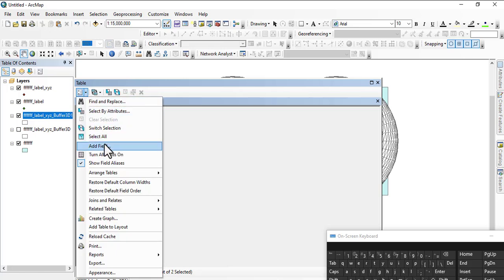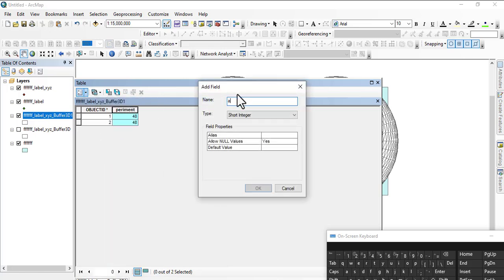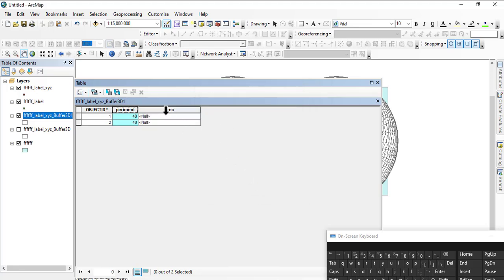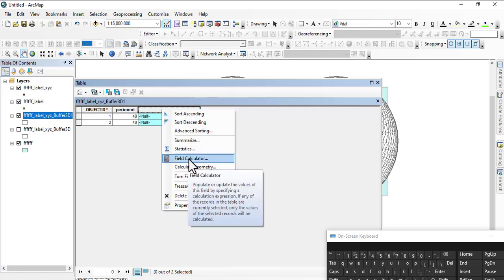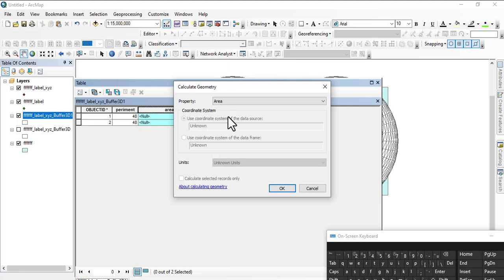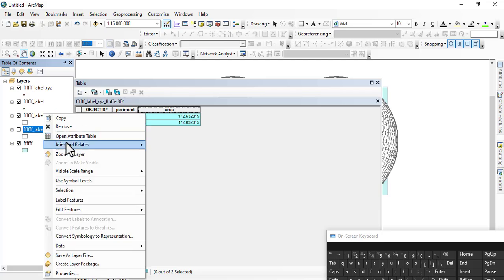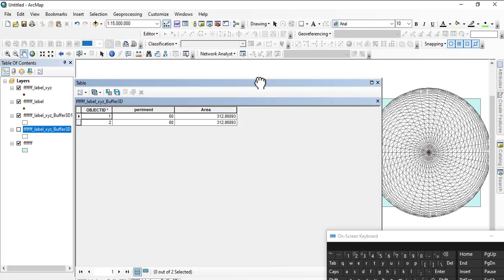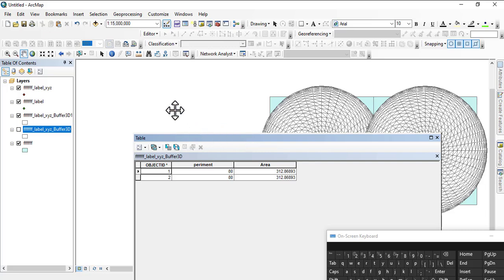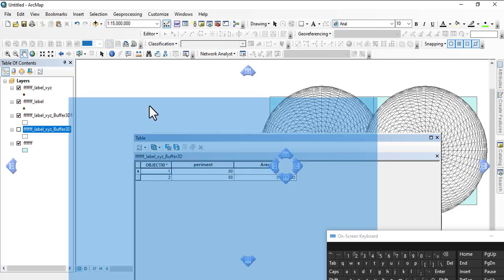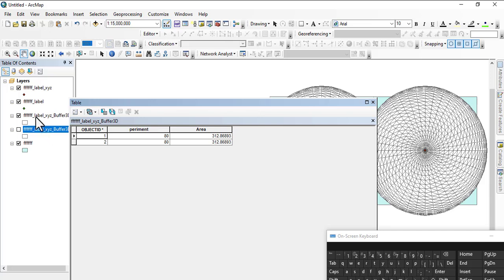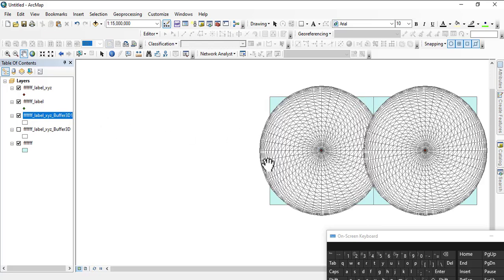So we do next, add field. This is area, and either short integer, float or double will do. So you click on OK, and then you calculate geometry again, for area. So we have an area of 112. Let's check this area as well. Oh, we can't see two at the same time, sorry. So we have this area of 312 and the other area as 112. Okay, now what we want to do next, which will be the final for this video, is that we'll add Z information.